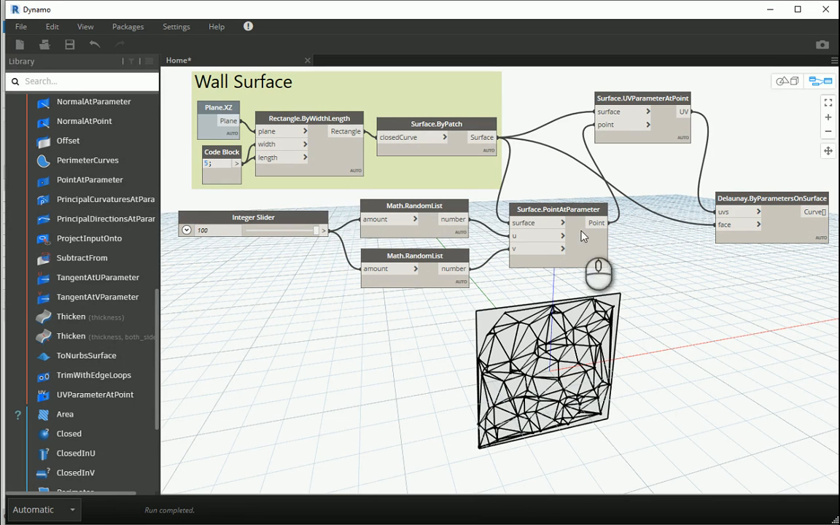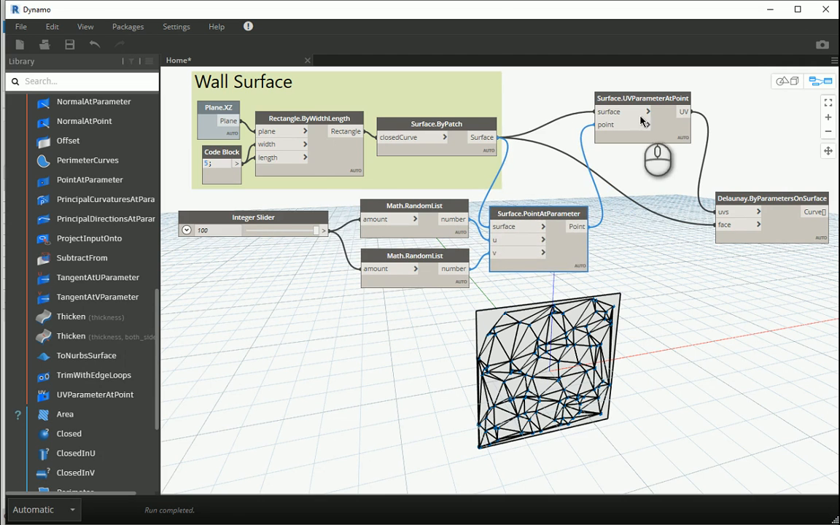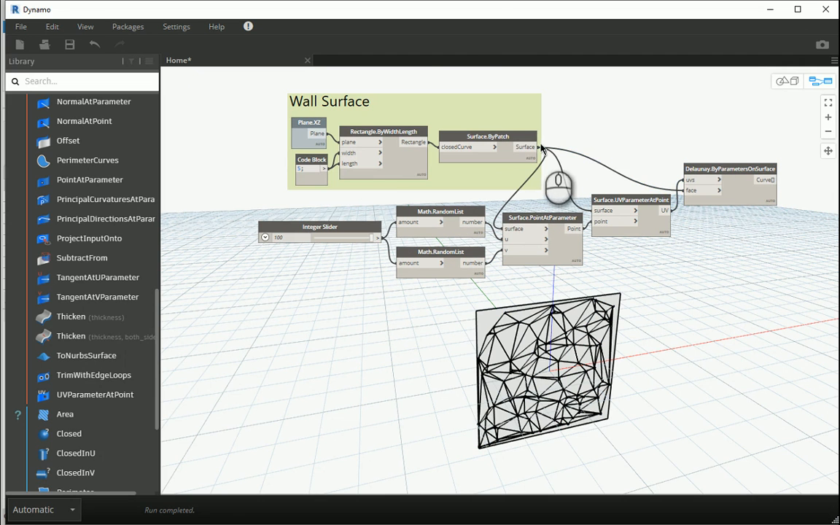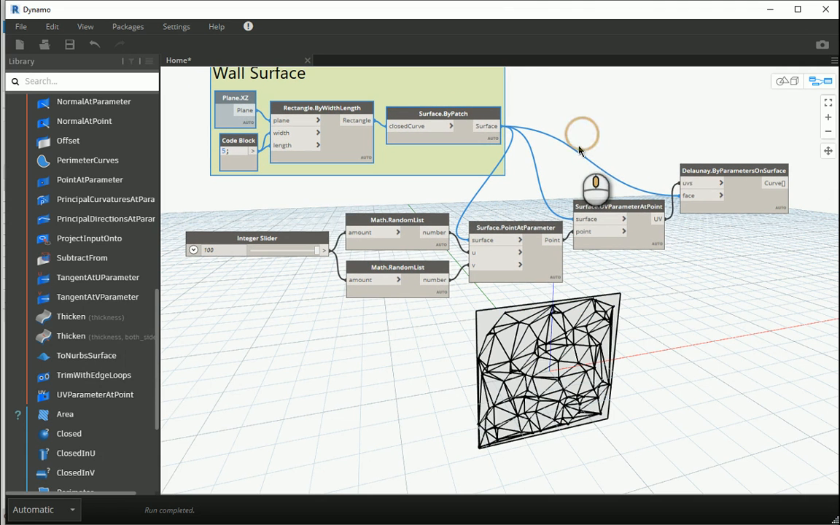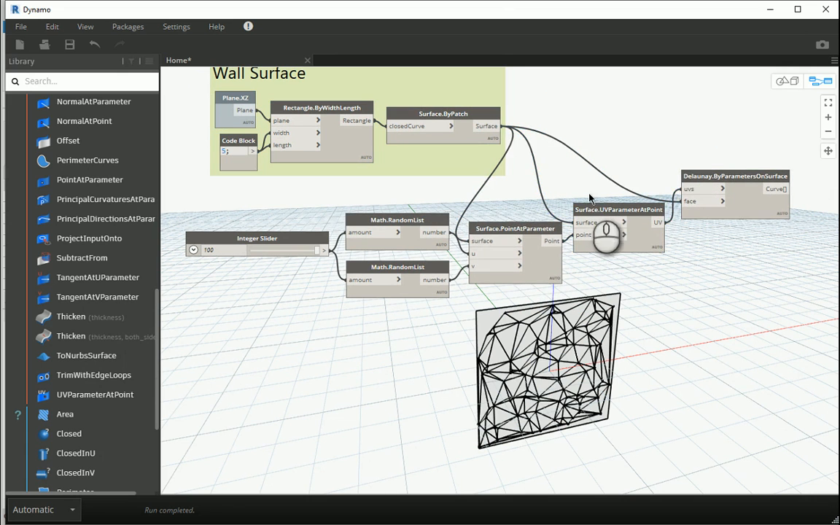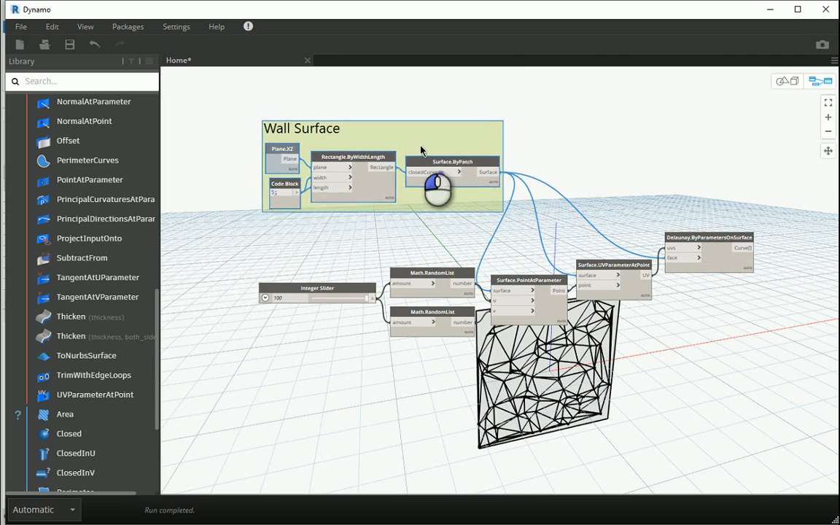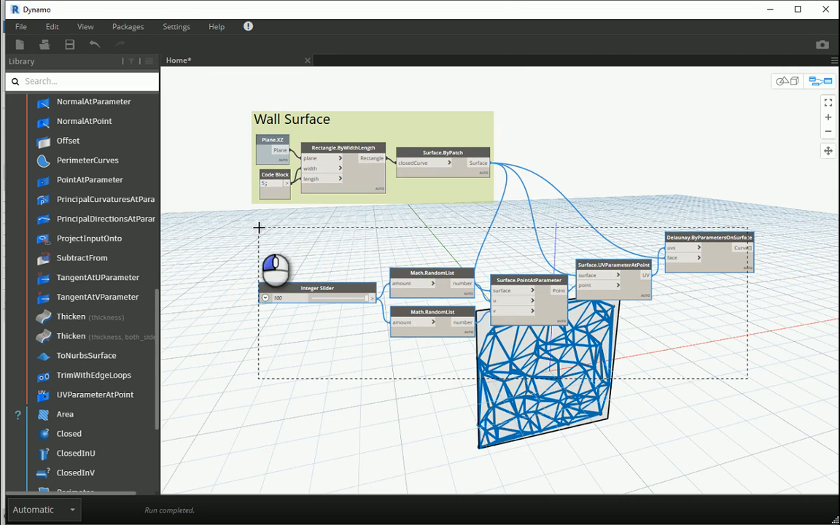So let's make this a little bit organized. Okay, so you notice that we assign the same surface component to our Delaunay surface, Surface.UVParameterAtPoint, and Surface.PointAtParameter. Okay, so I'm gonna group these items.